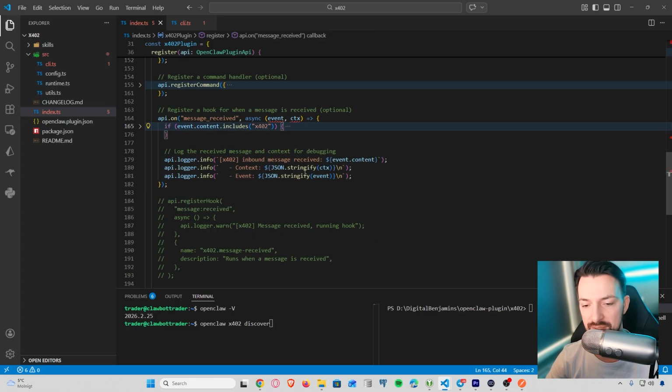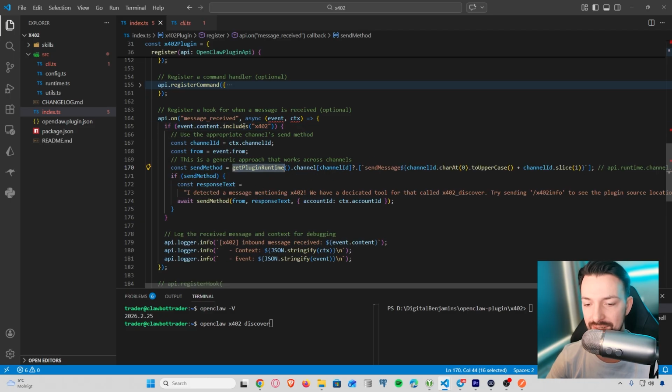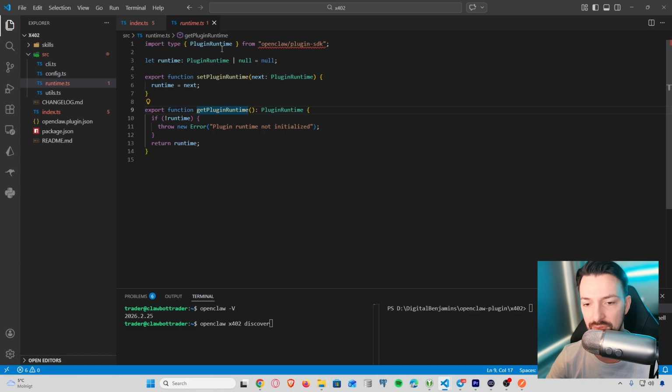And for debug purposes, I'm also outputting in our logger, once that inbound message is received, the context of that message and the actual event. And here you can see we are getting our current runtime. Remember, we set that runtime earlier. We have that singleton here. And now instead of setting it, we are getting the runtime.